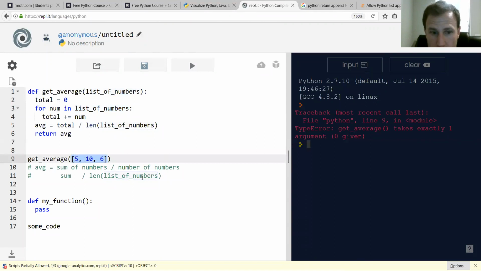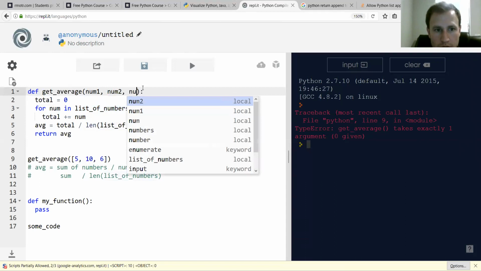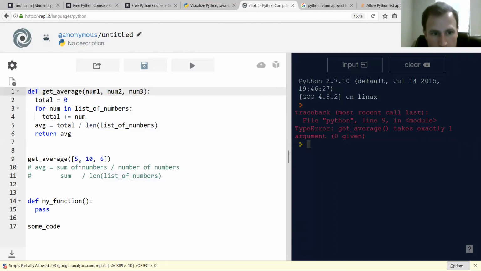Yes, okay, so this is a list. It's all one thing. Remember, you're not sending get average 5. It's not like num1, comma, num2, num3. It's just a list. It's one piece of information. So just because a list has three things in it, it's still one collection, one kind of object.